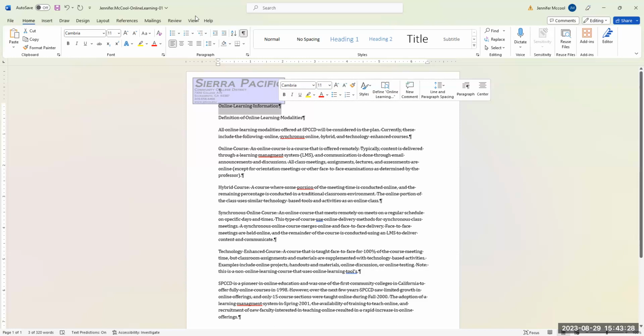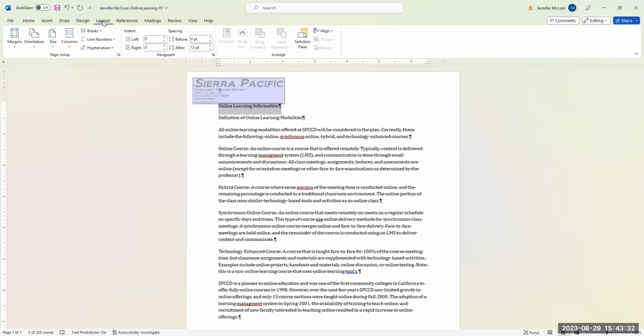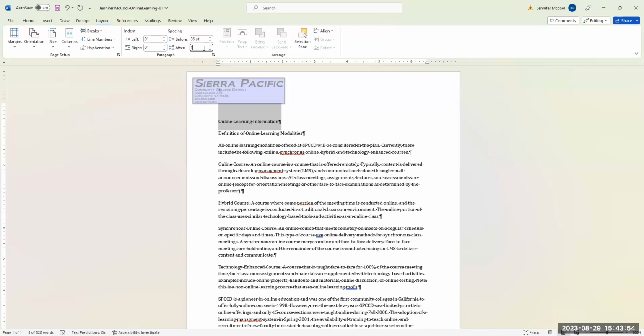We're going to click the Layout tab. So we're going to go up here to the Layout tab. Step 6C, we're going to change the before spacing. So here's paragraph spacing before. You guys will use this quite a bit. Spacing before, we want to be 36 points. So I'm typing in on my keyboard 36. And in the after spacing, I'm going to change that to 18.